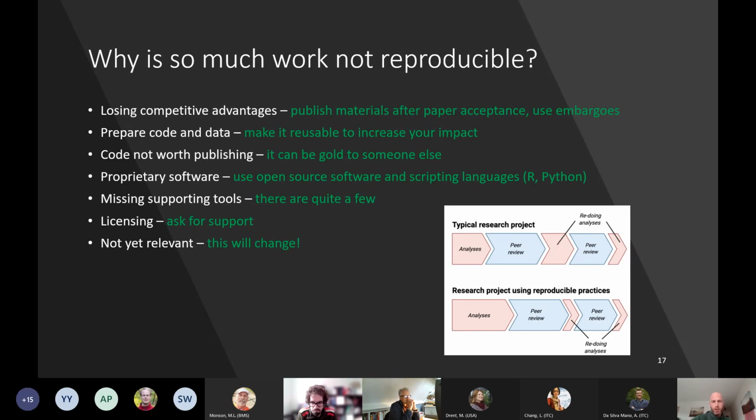Some researchers say that the code only works for a specific case and this does not worth publishing. But you never know, it can be gold for someone else. Another issue, as someone mentioned as well, is proprietary software or commercial software, particularly point-and-click software. This can only be solved by using open source software, ideally scripting languages like R or Python.